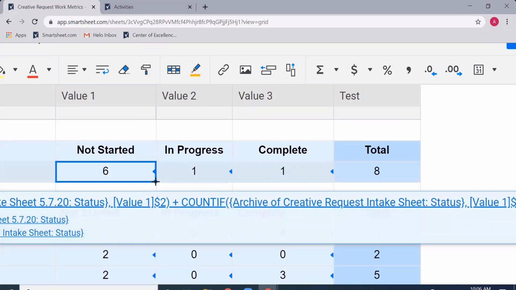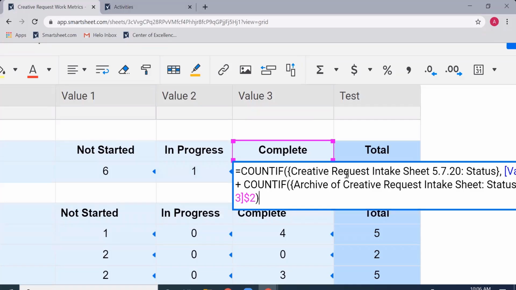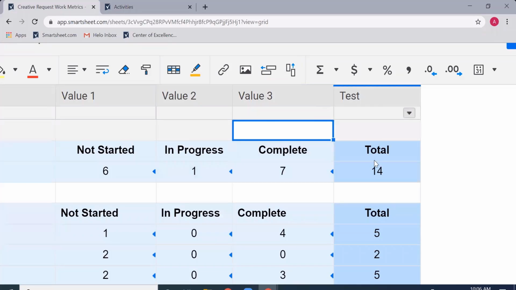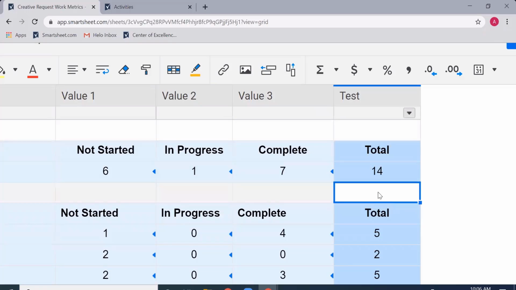I am going to drag this formula over again to my completed section, and there we have it. Those 6 completed items are now being totaled up in that complete area, coming from 2 different sheets. So we have the total of 7, and we have a sum here that is totaling up all of the requests that have come into play. I'm going to pause here for questions.